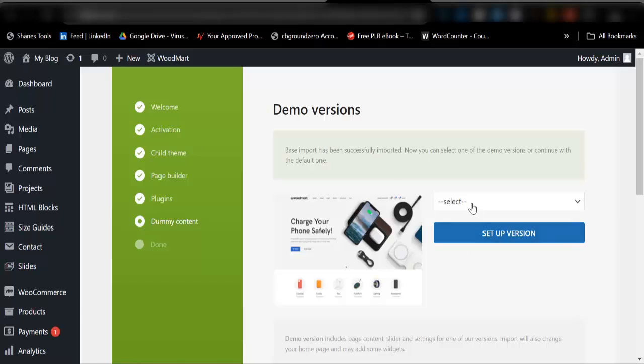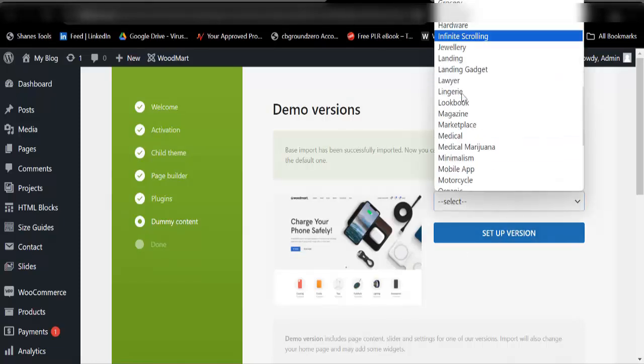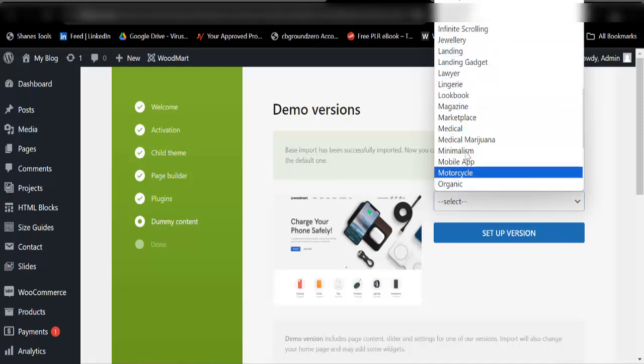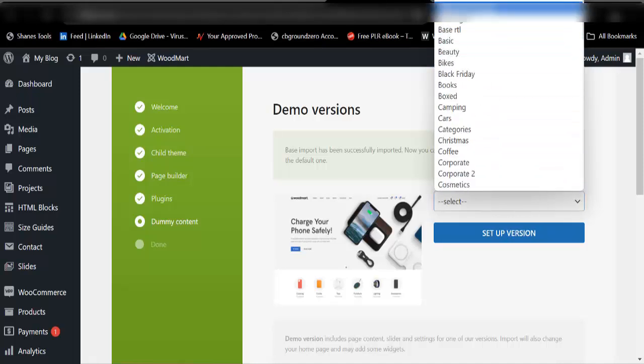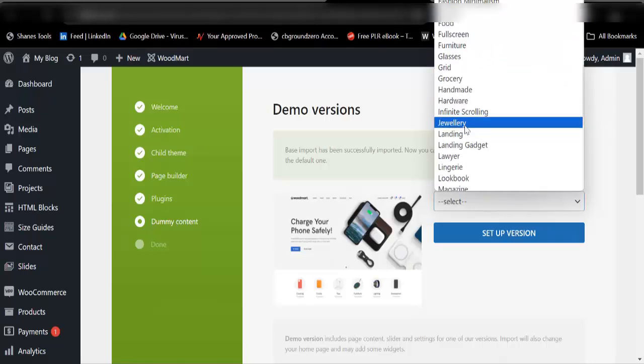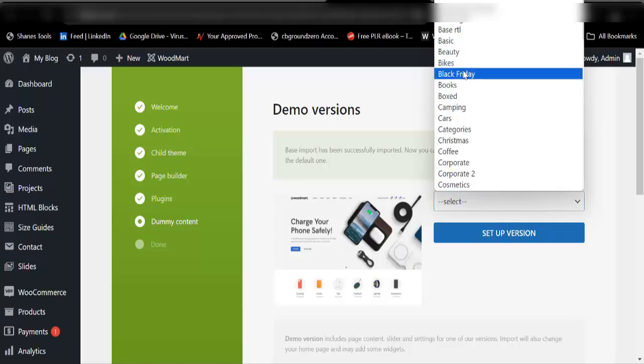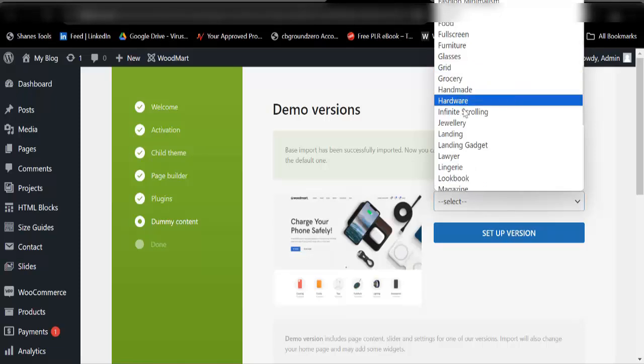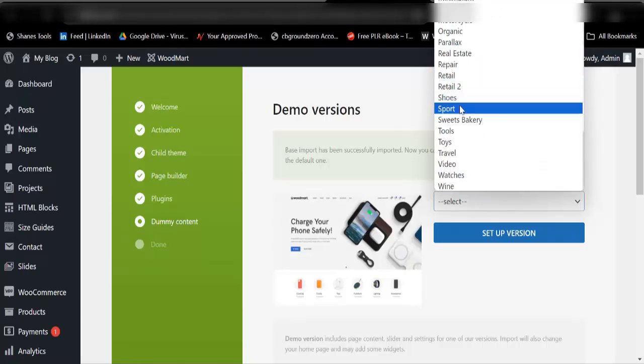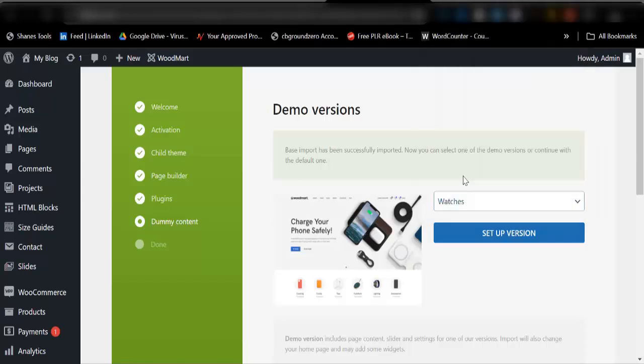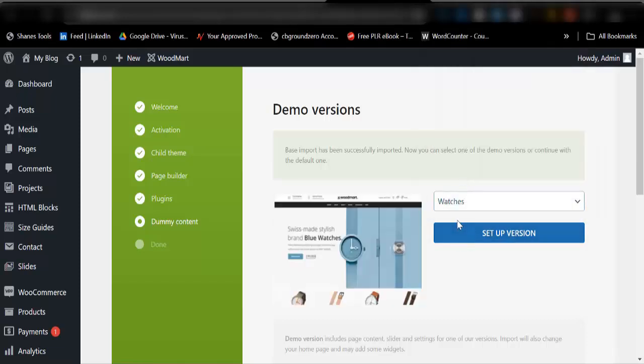Now, you can select the version you want. You can see different types of templates. If I leave it as select, you have different ones there. You can see jewelries, groceries, furniture and the rest of them, depending on the one you want. You can see beauty. All right, you can see watches.